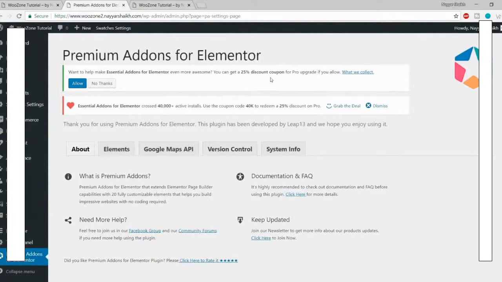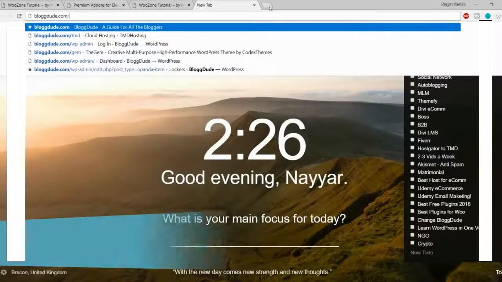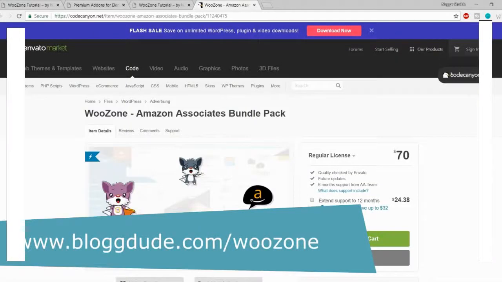Now it's time to install the most important plugin for this website, which is the Woozone plugin. Now you can open a new tab and type in blogdoot.com/Woozone. This link is also given in the video description below. When you open this link, you will be redirected to this page.